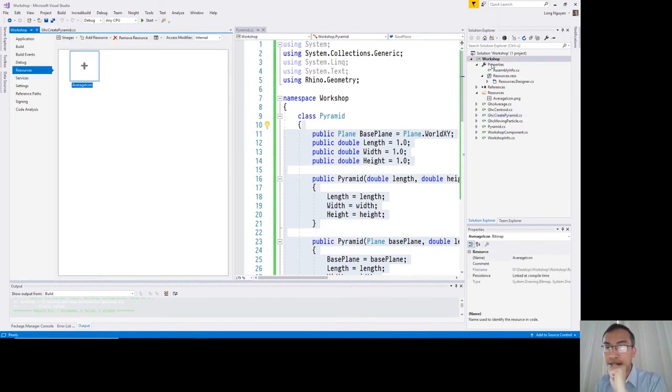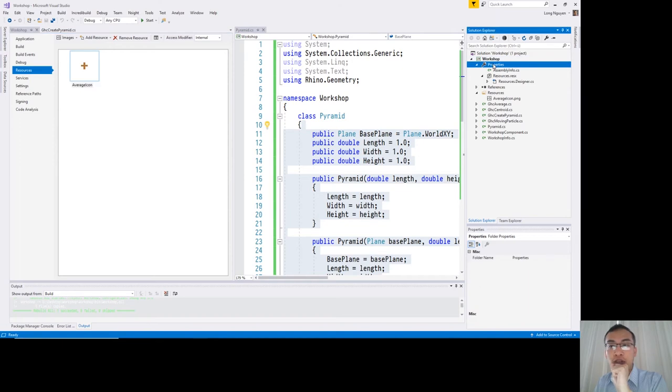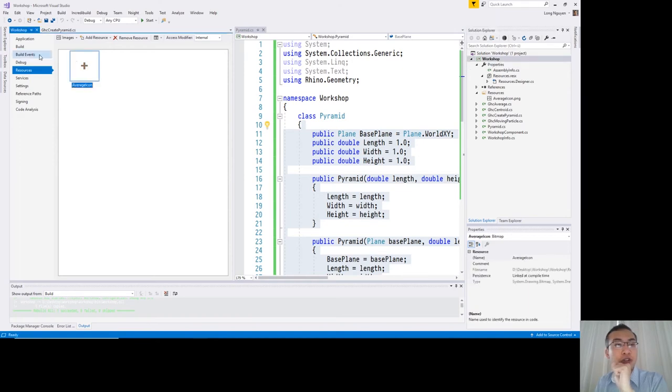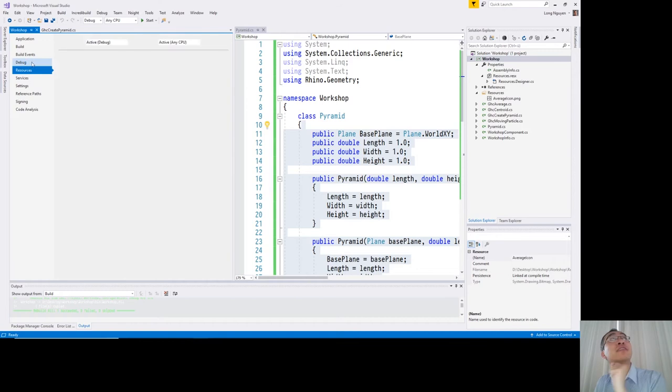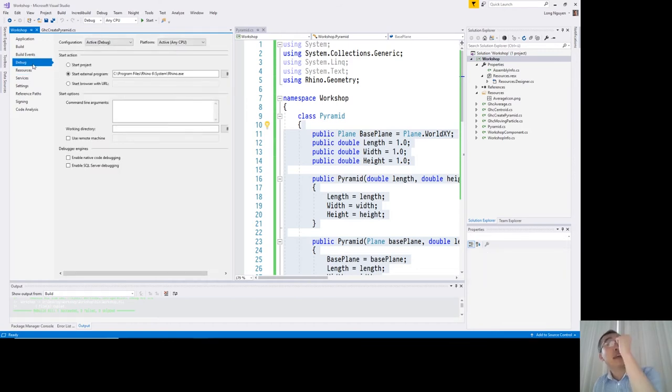Let's go to properties, and go to the debug category, the debug tab. Make sure that in the start external program, it points to the rhino.exe file. So this is the actual Rhino application.